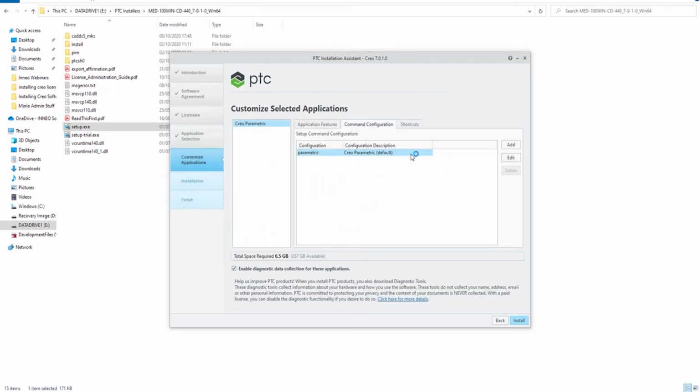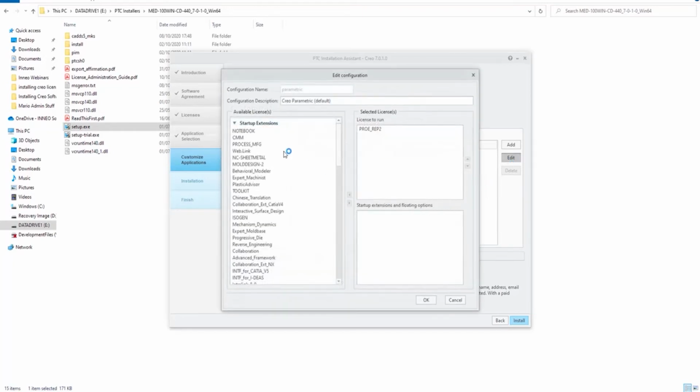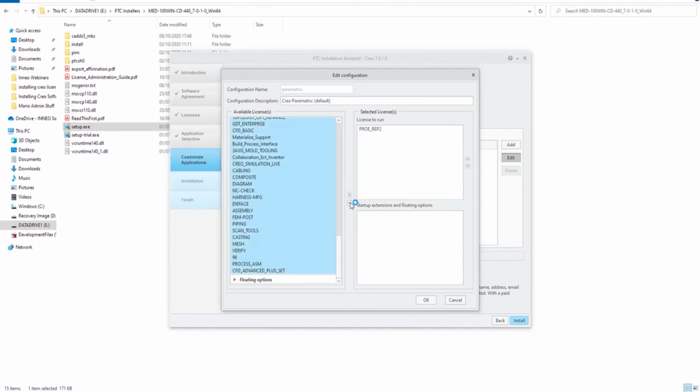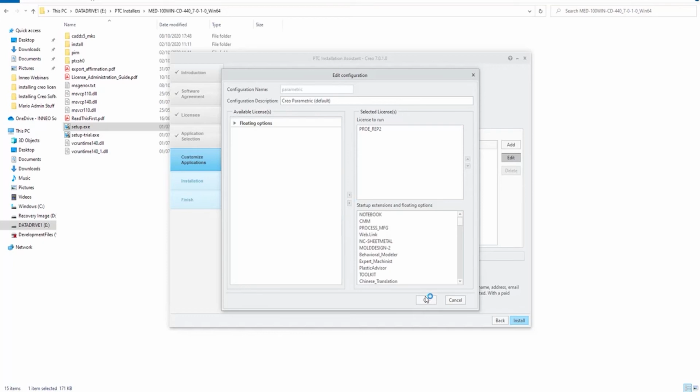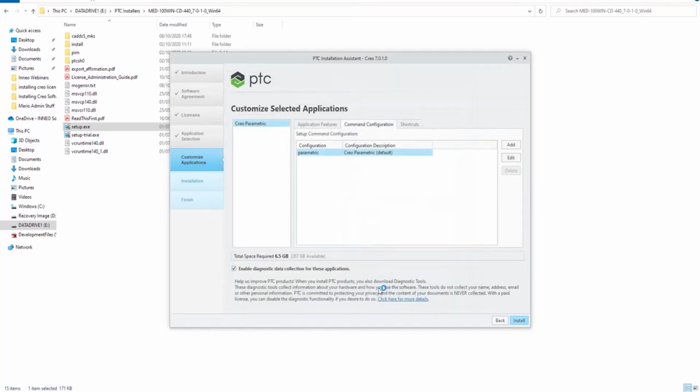I'm going to go to the command configuration and edit my extensions. So I'm going to select the top of the list, scroll down, press shift, select the bottom, and then hit this arrow in the middle to move it across and hit OK. And now I'm just going to go ahead and install it.